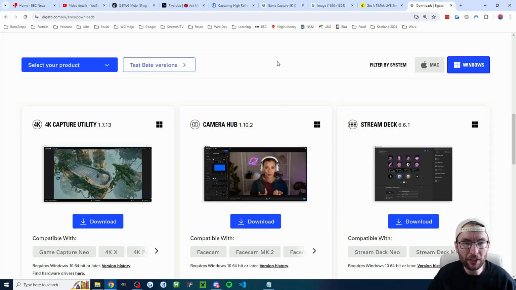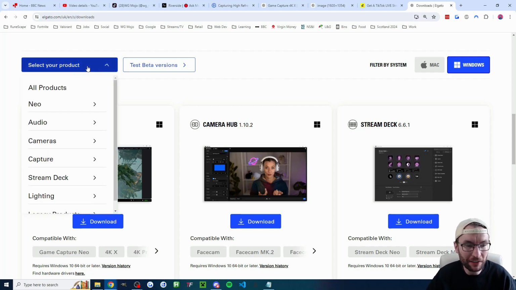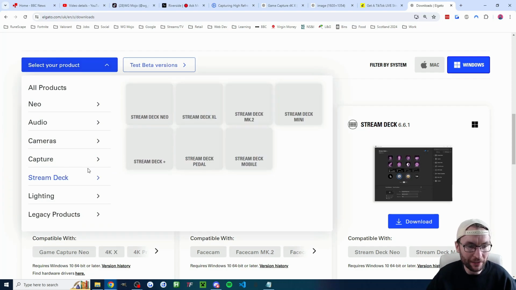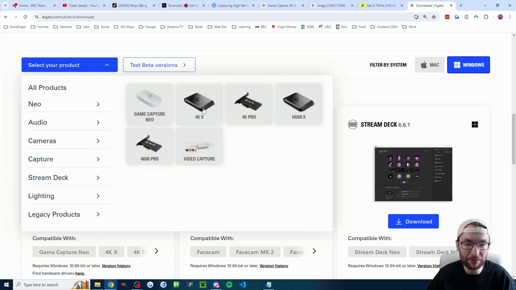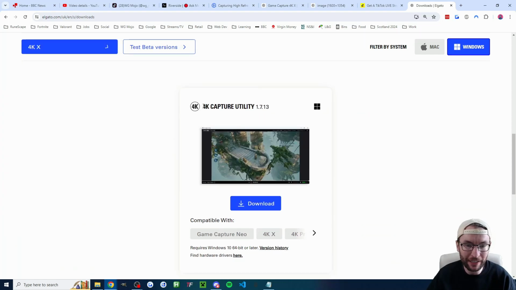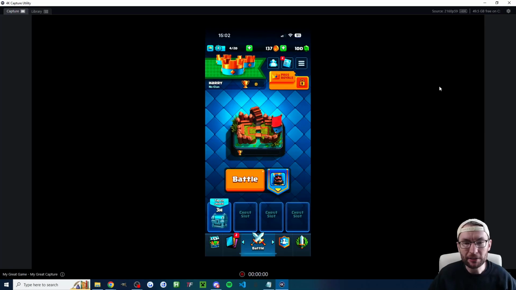And then just head to the Elgato downloads page or the software download for your capture card. Click on select your product. And then underneath capture, just find the correct product. For me, that is the 4KX. And then just download the correct utility software. And as long as your phone's unlocked, you should see your phone inside the capture software.